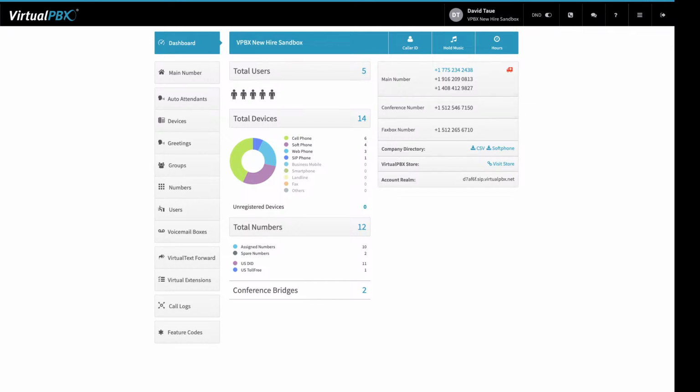Skipping down here into the middle, I have my total users. I have 5 people on this account. These are 5 people who make and receive calls. I'm being billed for each of these users.